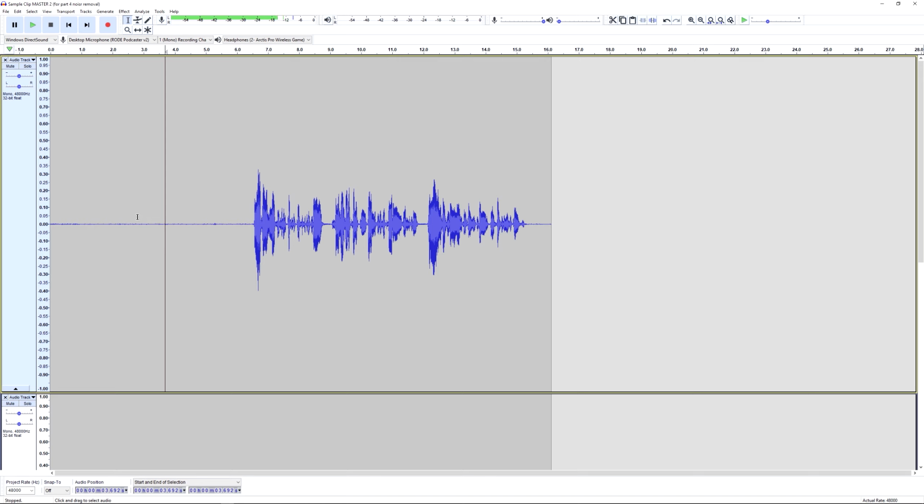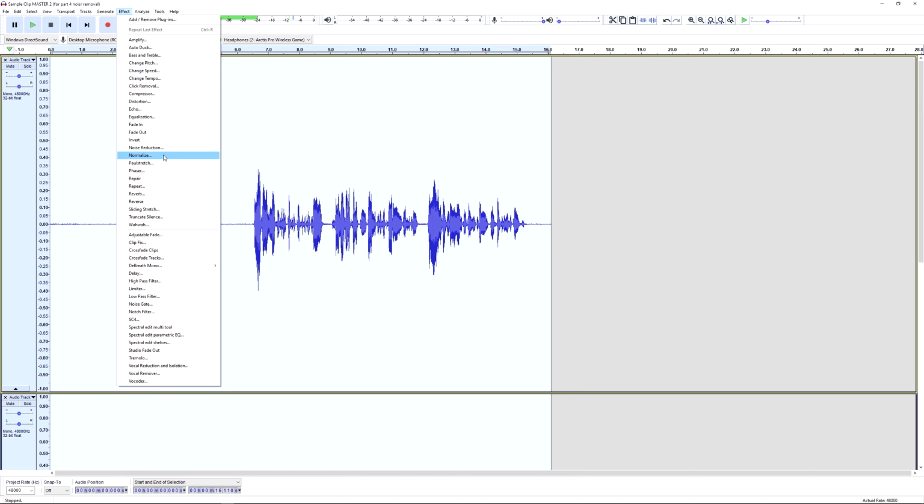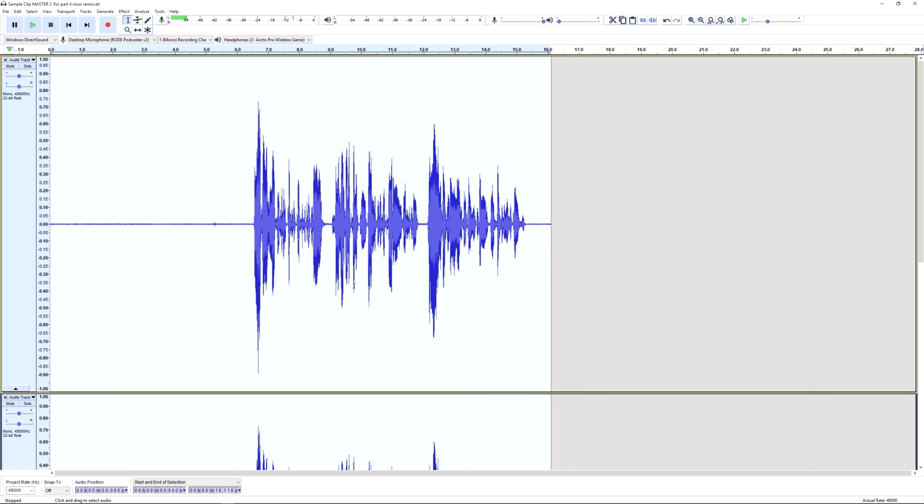So to make this all easier to see, we're going to apply the normalize effect. What that does is basically just boost up the volume. So I'm going to hit Control and A, and that'll select all of our tracks. Then we're going to go to Effects, and we're going to go to Normalize. And then we want to copy my settings here, and I'll explain these in the next video. But for now, just copy these, and -1 is the important number there as well, and then press OK.